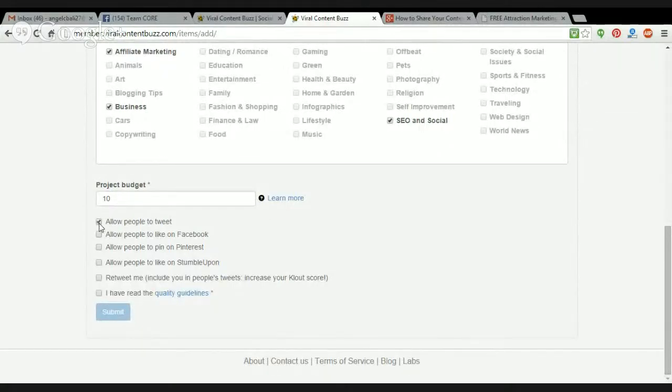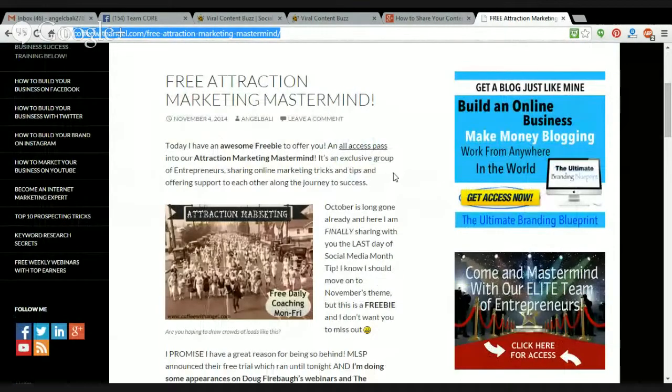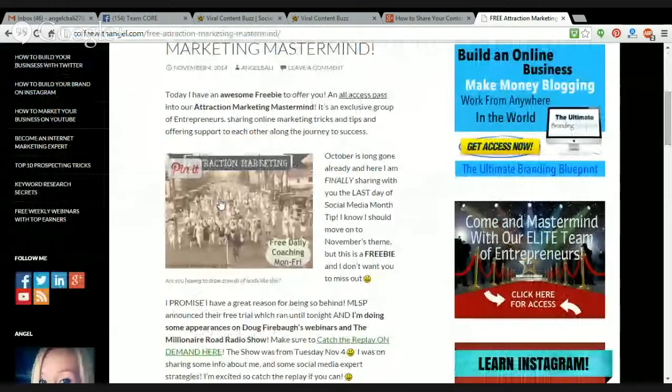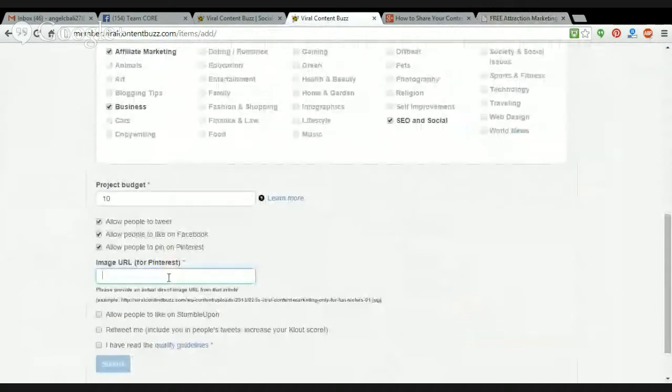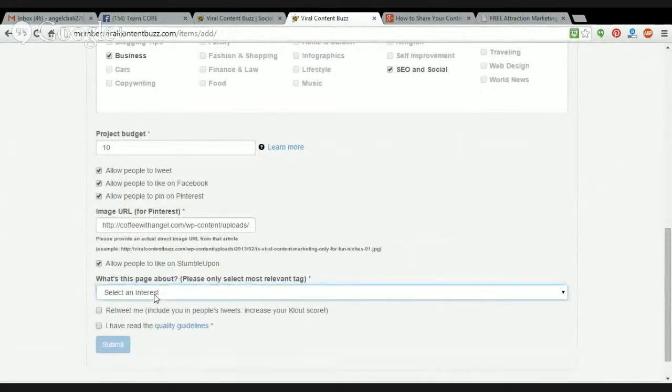And I always say allow people to tweet, allow people to like it on Facebook, allow people to pin to Pinterest. Now, in order for you to do that, you need to do an extra step. You need to go to your post and select the image in your post, right-click, and copy the image URL. So that's already copied. You go back here and you paste. So that allows them to be able to pin that image on Pinterest. Allow people to like on StumbleUpon. You select your category. I always choose for myself home business.